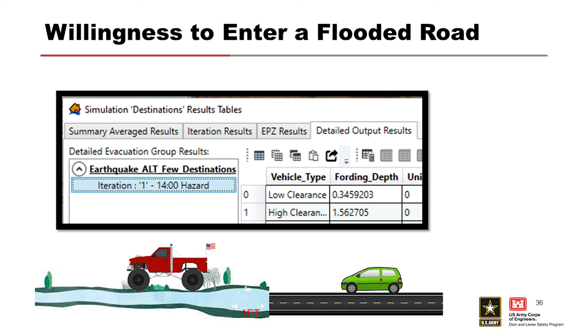Therefore, in the image, the green low-clearance vehicle will attempt to turn around or get stuck where they are, and the high-clearance red truck will attempt to drive through the water. If their vehicle stability threshold is surpassed, the truck will be caught in flooded waters. If the truck's vehicle stability threshold is not surpassed, then they may continue driving until they reach safety.